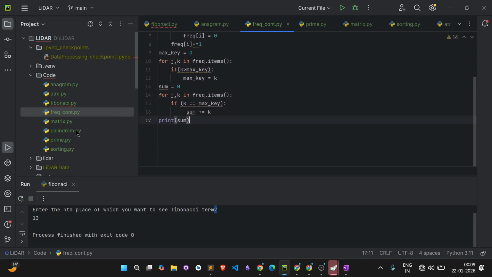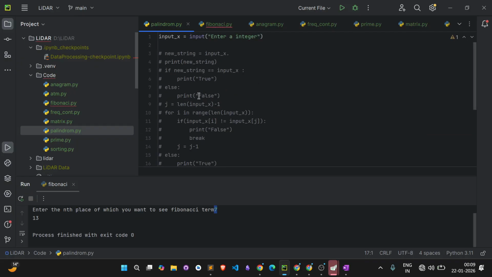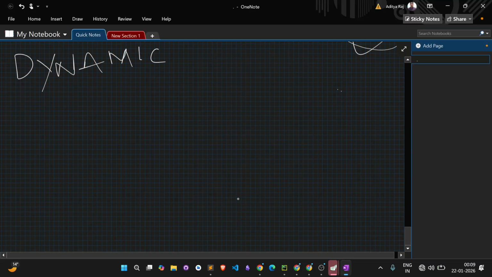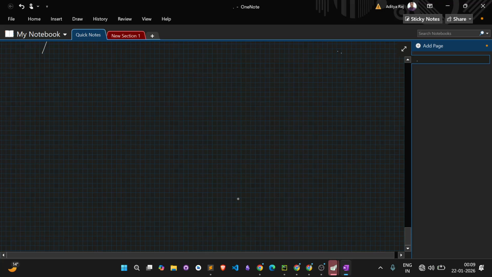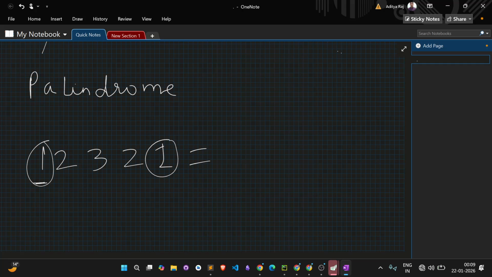Before frequency count, let's see palindrome. Do you know what a palindrome is? Okay, no issues, see here. Basically, if you take an example of any integer like 1, 2, 3, 2, 1, reading this number from the start or the end, the sequence is the same. So reading from ahead or back is the same, then it's called a palindrome.